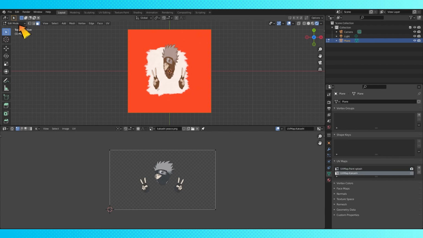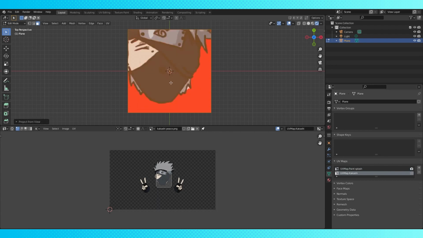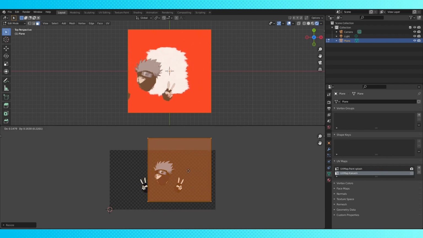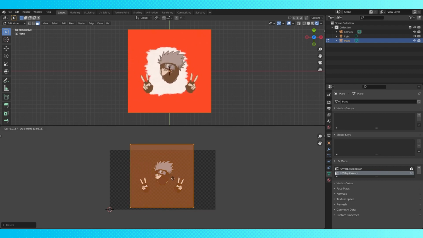Go into edit mode in the 3D viewport, select the entire plane with A, and hit U to bring up the unwrap menu. Choose project from view. Select all with A down here as well. Now we can scale, rotate, and move our UV map to position our texture wherever we want on our plane.